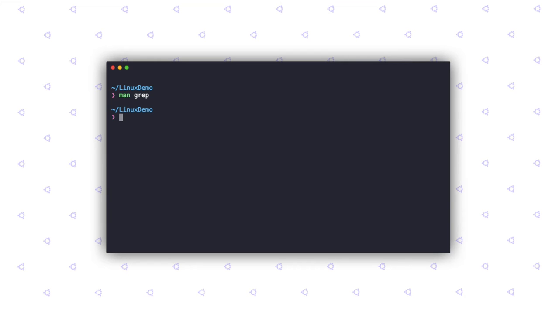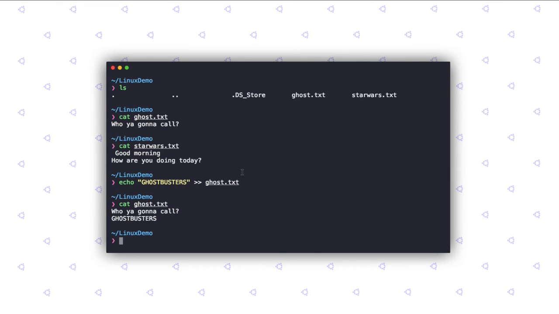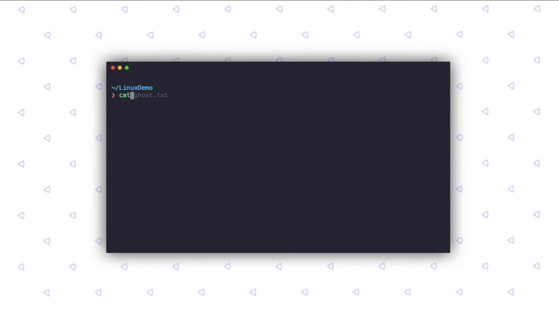First, let's list out all the files in our directory, and as you can see we have two of them. So let's list out the contents of each file. We're going to work with the first file, and let's go ahead and add a line to the first file in the append mode. And as you can see, we have two lines in the file. Let's clear the console out, have it printed out to the screen, and now let's use grep.